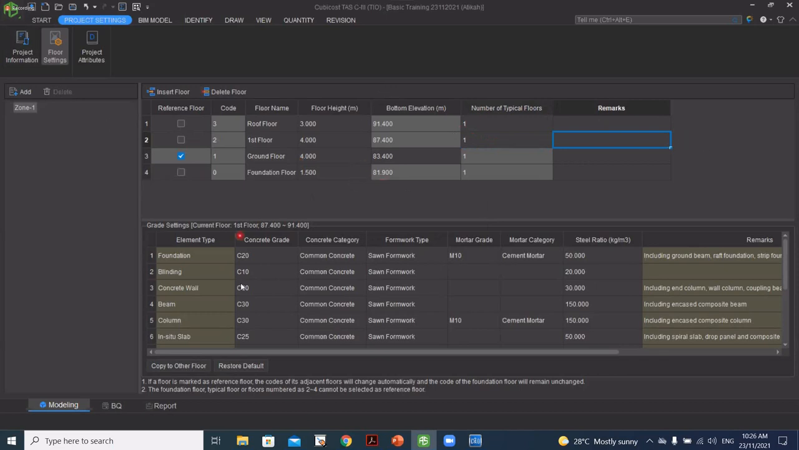And at the bottom part here, you can see that we have the grade setting. So this grade setting is basically, before you start your model, you need to read your general note first. For example, here we have the foundation, so we need to put the concrete grade here. You need to go through your general note and find the concrete grade for each element. Why do we need to put the concrete grade here? Because the concrete grade will be used later for the steel ratio.